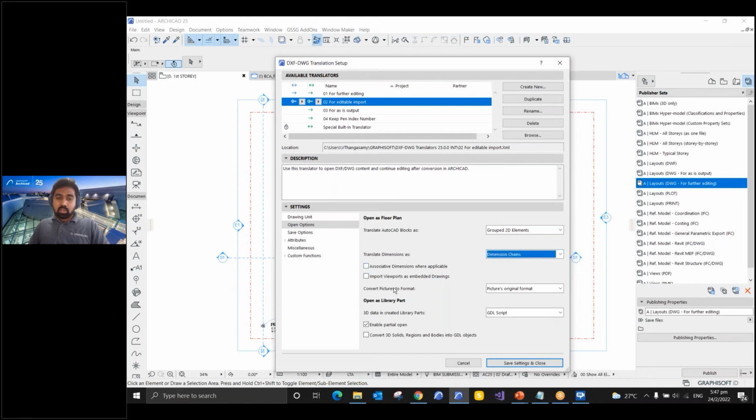Okay, and here if you see, wherever applicable, you can make it an associative dimension also using this checkbox. Okay, and then for picture conversion, you can just choose to have the picture in original format, or you can choose the format from here when you import the images from the DWG files.